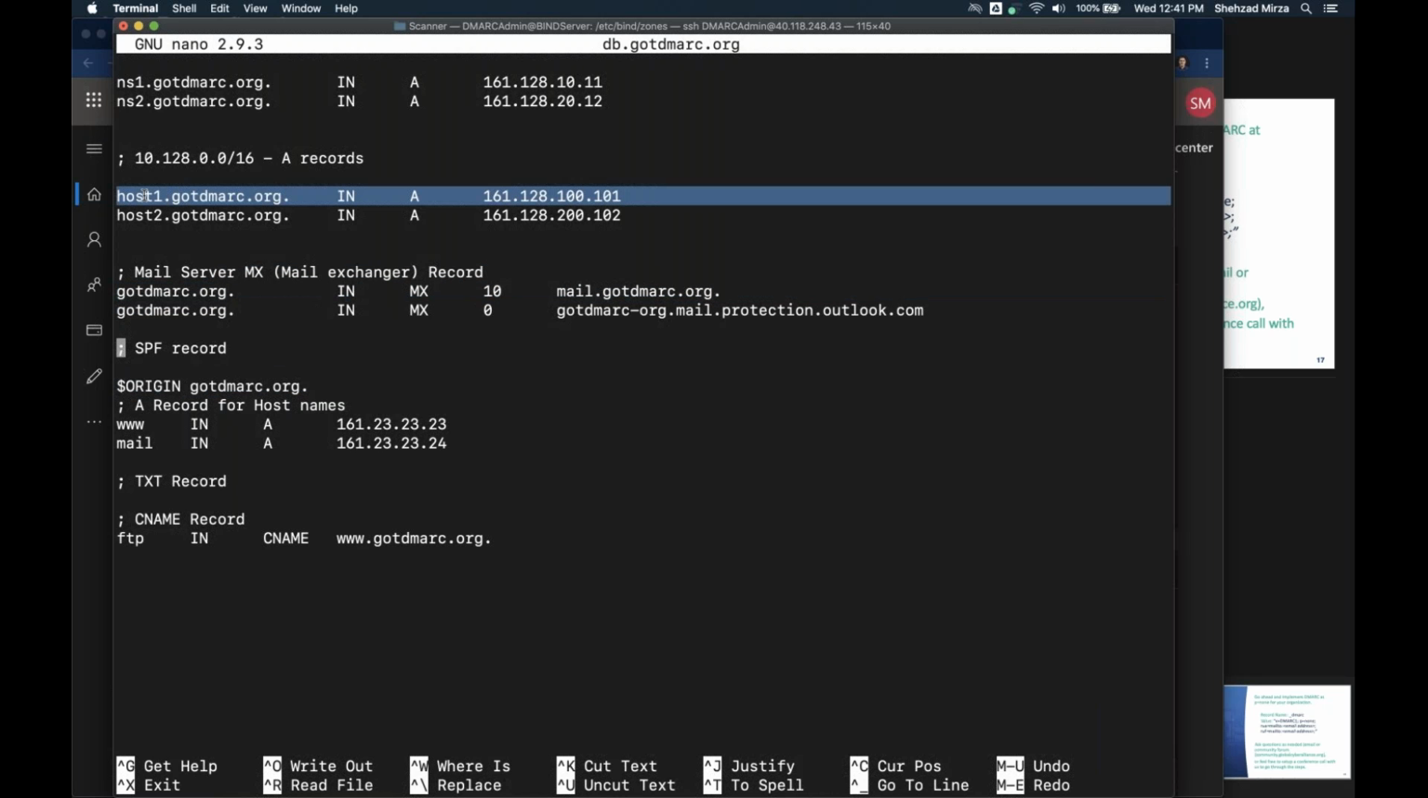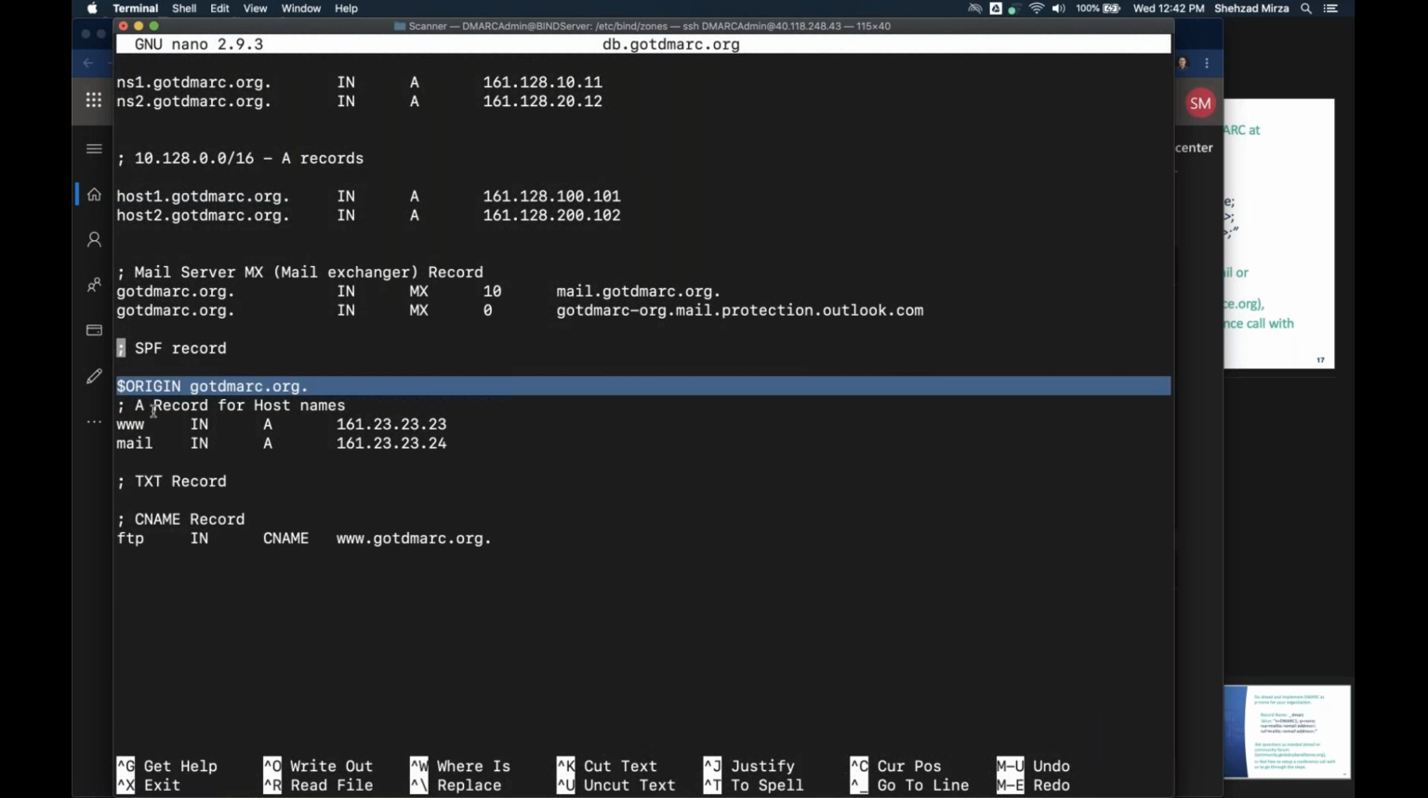So host1.dmarc.org. Whereas below, you just see www, you just see mail, you just see FTP. So if I took any of this and put it above this origin line, I would have to put in www.dmarc.org, mail.dmarc.org. So take that into account, because I've seen cases where this line does not exist, especially when you have a bind server that's newly created. It's not typically put in by default, but a lot of people add it.